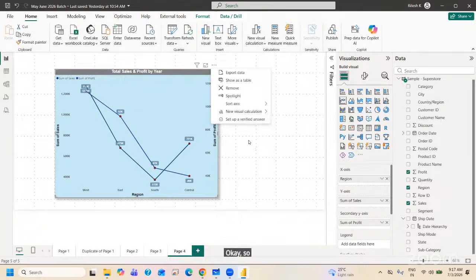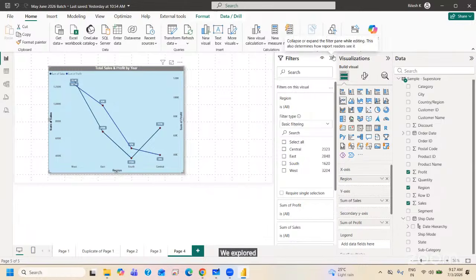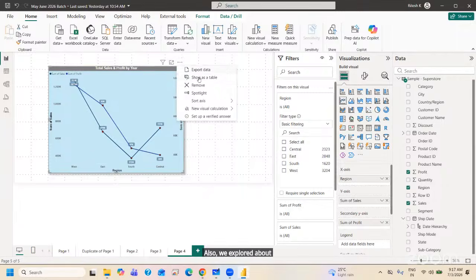Fair. So what we explored today, we explored about line chart. We explored about secondary y-axis. What is the benefit of it? We explored about what are filters and its basic types, visual, page, and all the pages or a report, right? And we have seen formatting of a page. How do we add a context like a color or image? Also, we explored about the conditions in the more options. Either you show it as a table, spotlight, export that table, and sorting of information.